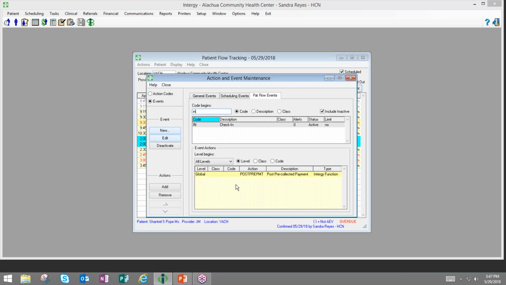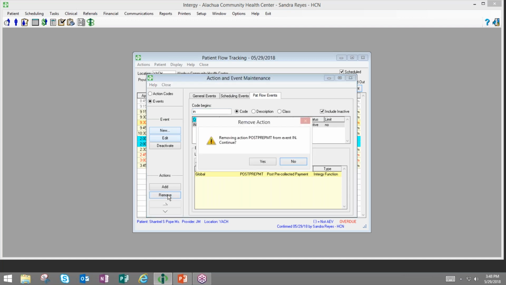we have 1 action linked to in. The action, I'm going to remove this one because I want to show you what it does. So when I click in, the post pre-collect payment window displays. Okay, so I'm going to remove it. So I'm going to link it again.